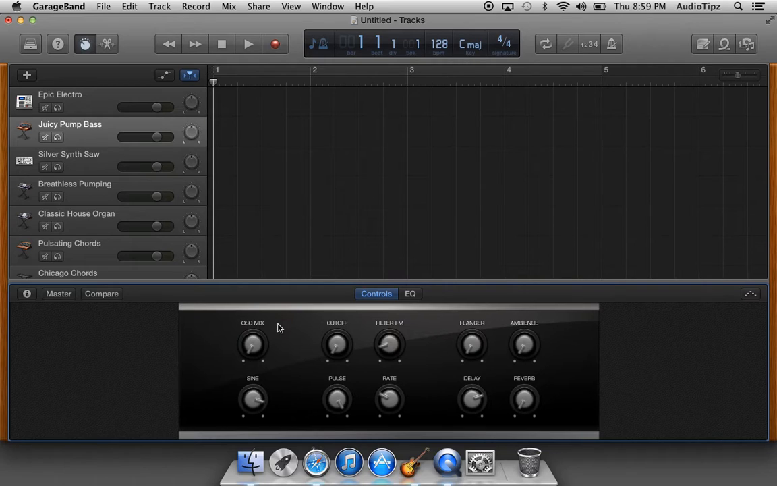Now, I don't really like this about GarageBand, but it doesn't have a mixing screen where you can actually mix with faders and stuff like that. It takes you to this, and this is basically your mixing screen, the control screen. So basically, you mix it through this screen. You got your cutoff, you got your filters, you got your pulse rate.